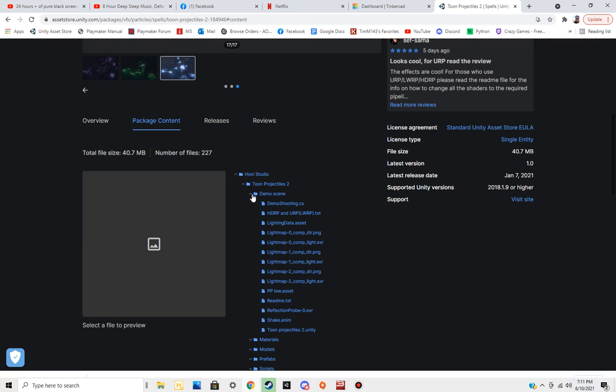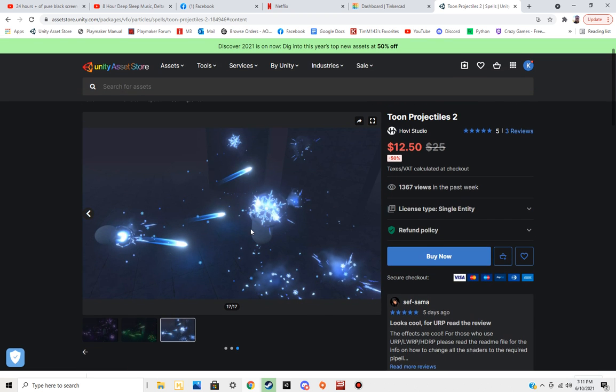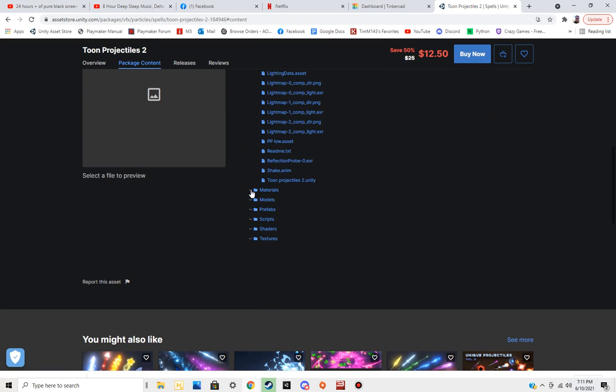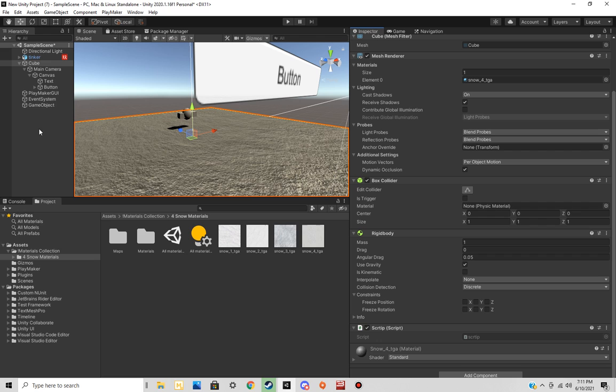Oh, so you have demo scenes. There's an entire scene that puts you in an arena so you can cast all the particle effects that you want. Has all the light map data. You got materials, character models. Oh yeah, prefabs. That's actually an important thing to do.